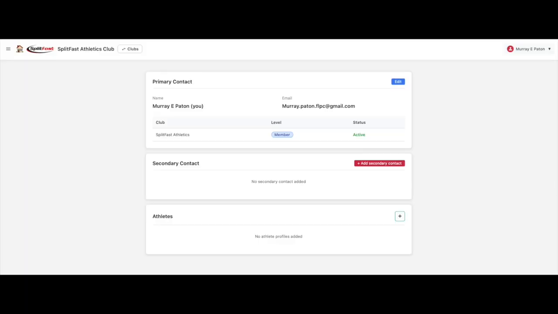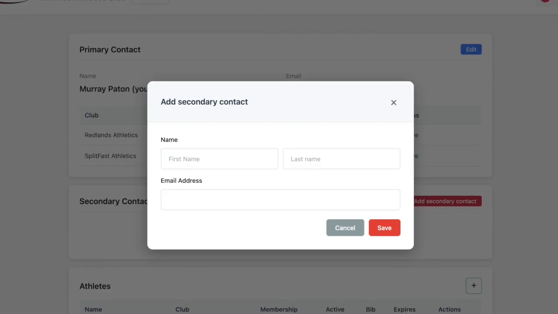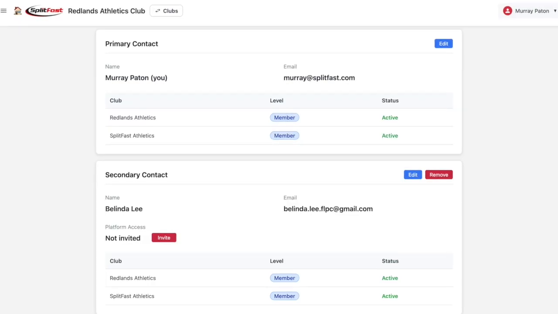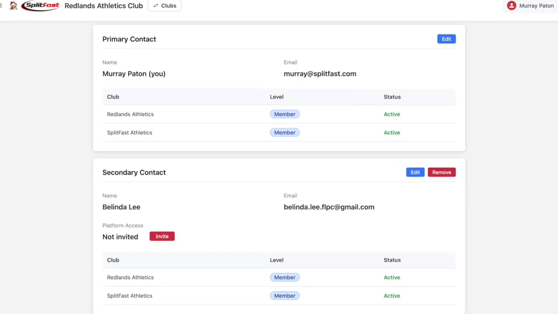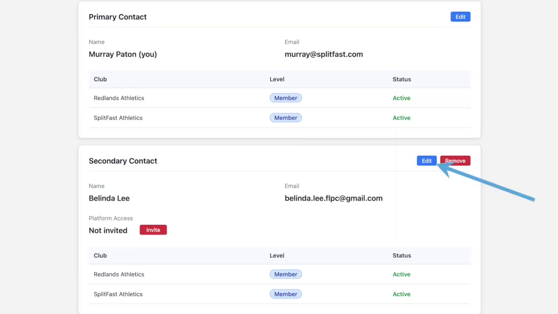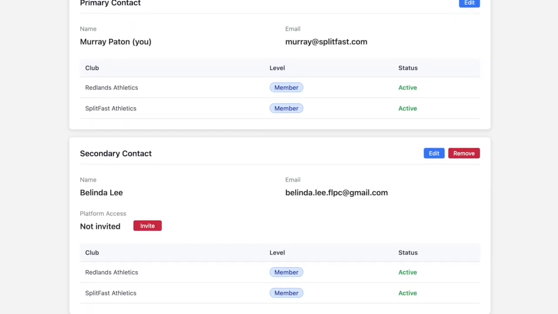A secondary contact is another adult in your family, a partner, co-parent, or guardian, who your club can reach out to as well as you. To add a secondary contact, select the plus Add Secondary Contact tab. Enter their name and email address, and save. The secondary contact appears on the member profile page underneath yours. You can update their details at any time using Edit, or take them off the record with Remove.